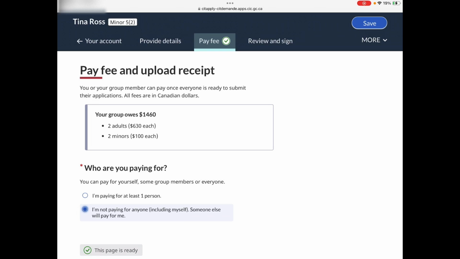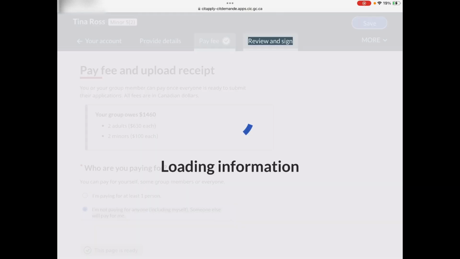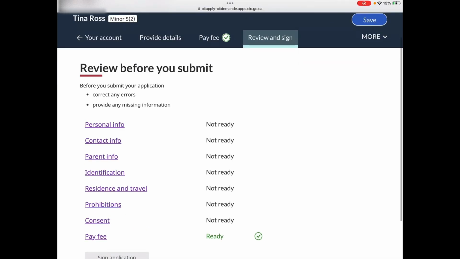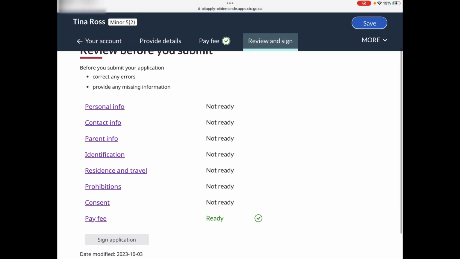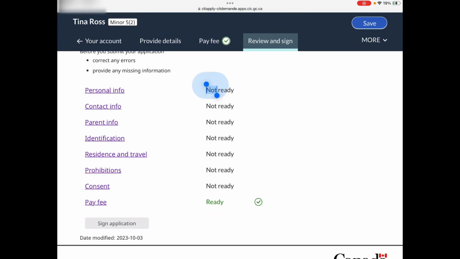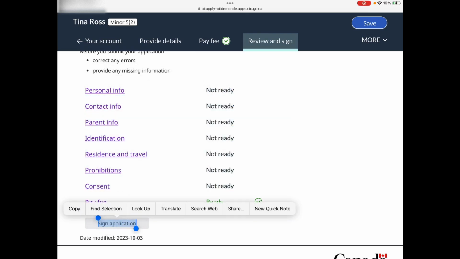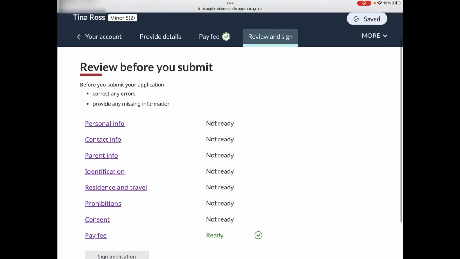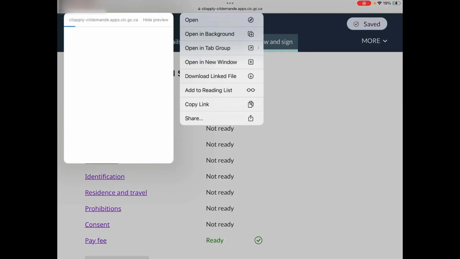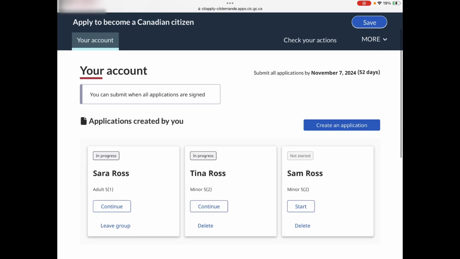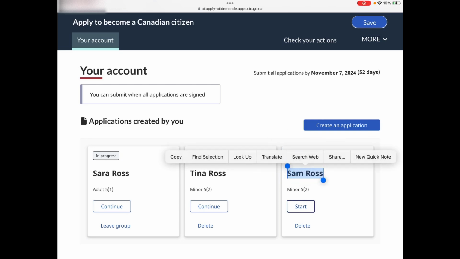After you get that green check mark, you can just move to the next step, which is review and sign. So for this step, you just have to go over all this information, make sure you've entered it correctly, and after you get that green check mark right next to each one of these steps, then you can go ahead and sign the application. And then after you're done signing the application, you can just go back to your account and you can start the application for your second child by clicking again on start.